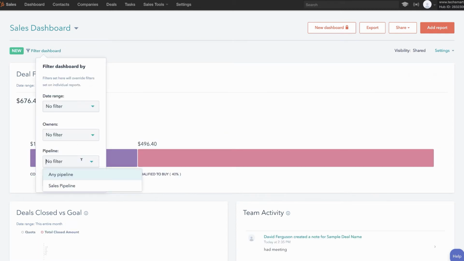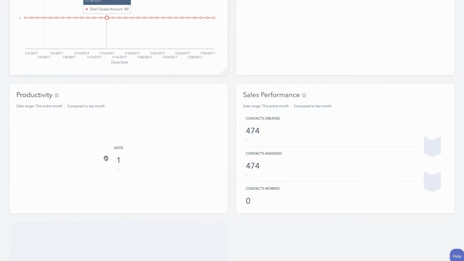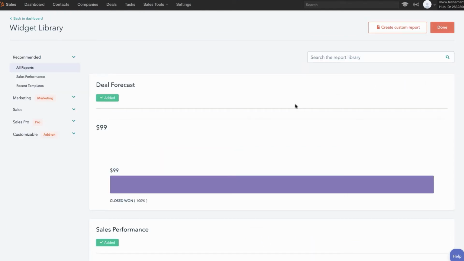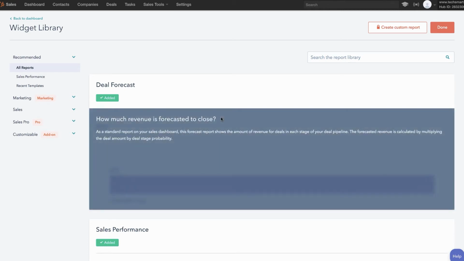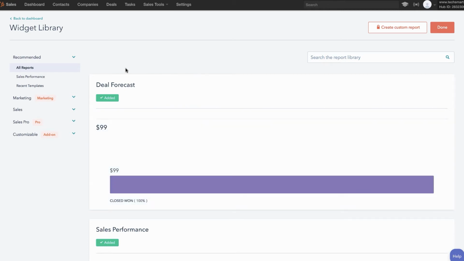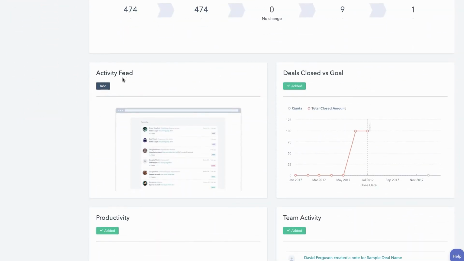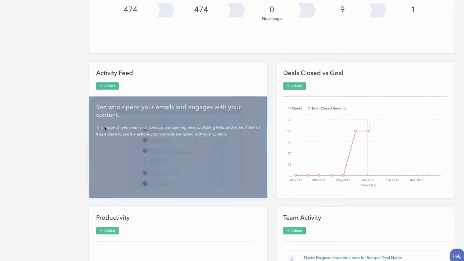You can also do it by pipeline. So you can look at that by your various deals and pipelines as you want. You'll notice here, I can add additional reports to this dashboard. But when I do that, there's really only one that's not included by default that I say is worth adding. And actually, most of the other ones you have to pay for. So let's go down and you'll see the one I'm talking about is this guy here, Activity Feed. I like to add that, so I'll go ahead and add that.